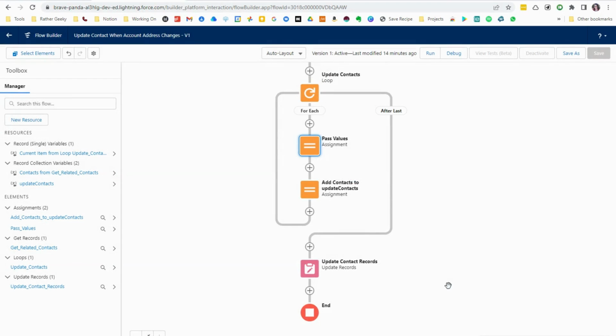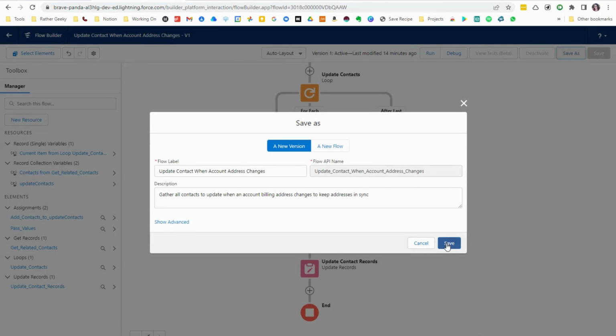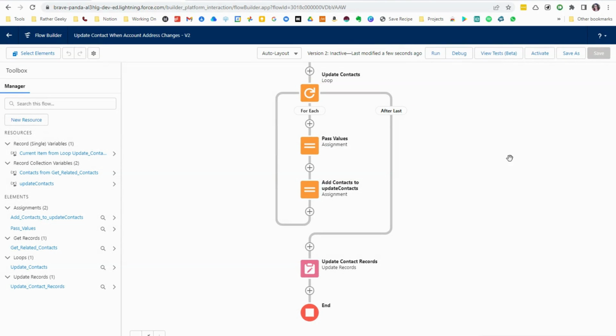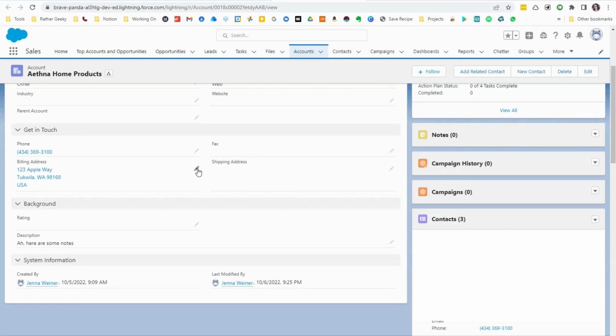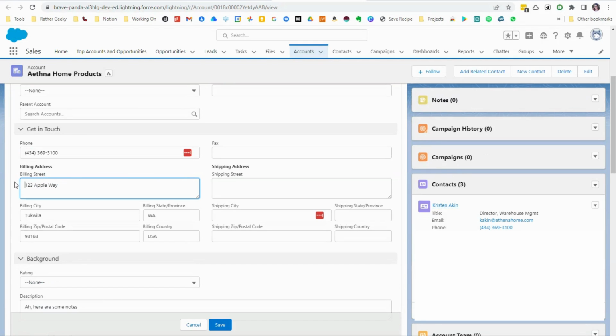Okay, that looks better. To update my flow with these changes, I click Save As and then Activate again. This replaces the previous version of my flow. My next test went a lot better and accomplished what I was expecting. Now when I make a change to any one of the billing address fields, the address is passed down to all of the related contacts.